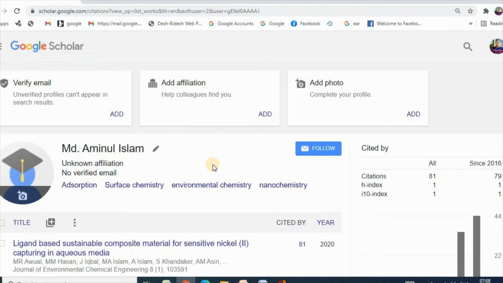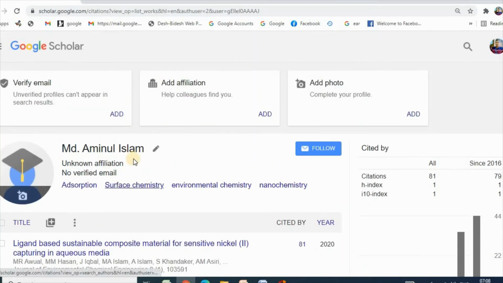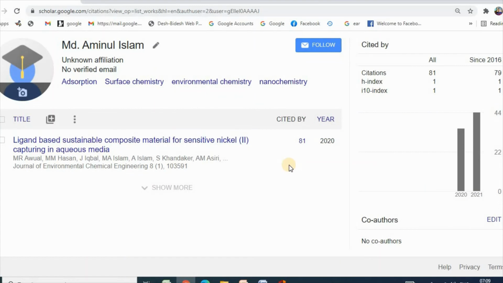Now see, your profile has been created and I have added one article. Then you can also verify your email by adding your email. Then you can also add affiliation, and then you can also add a profile picture. Now I will show you how to add articles.